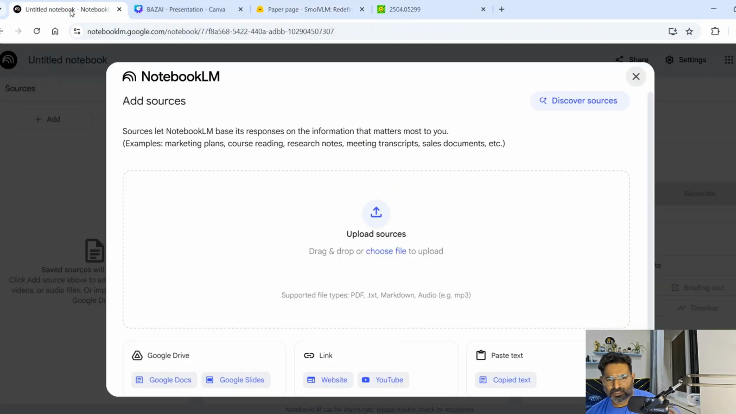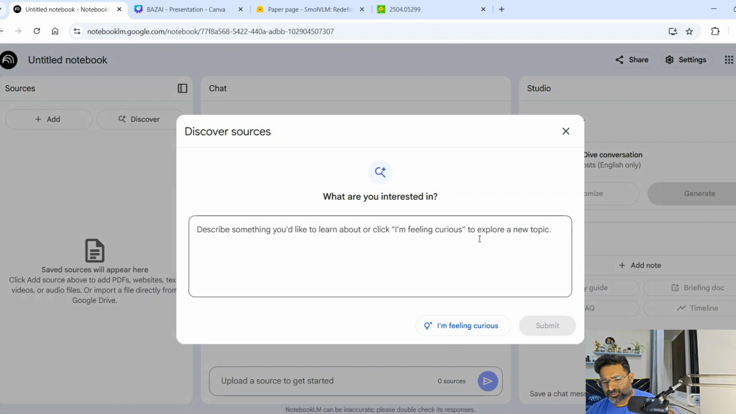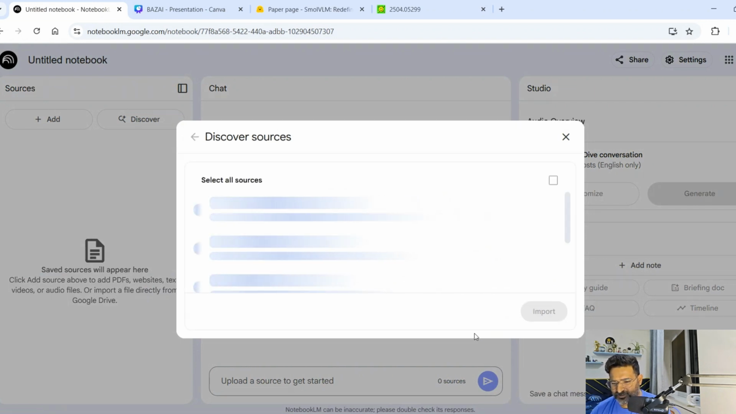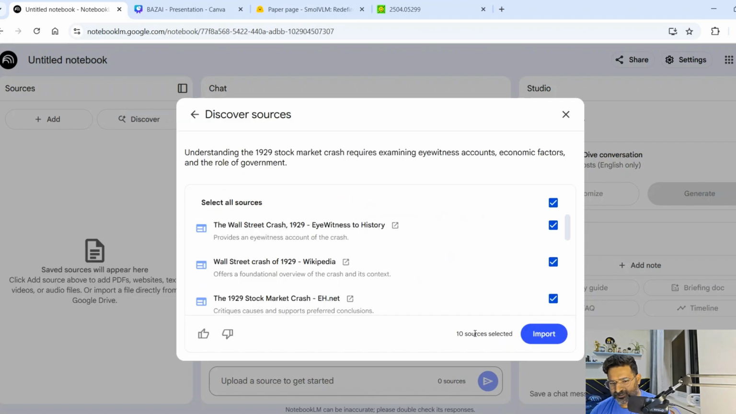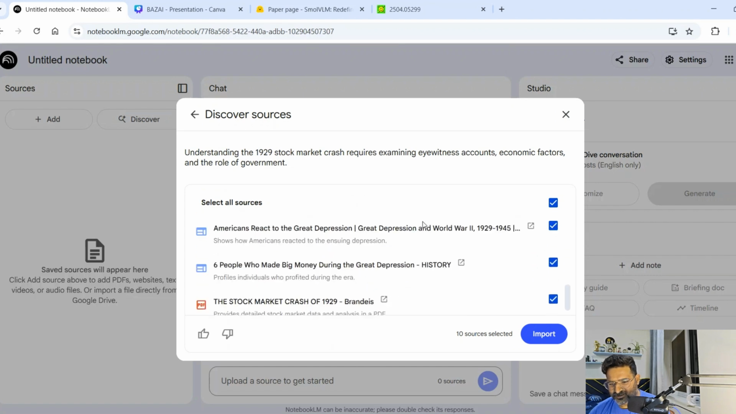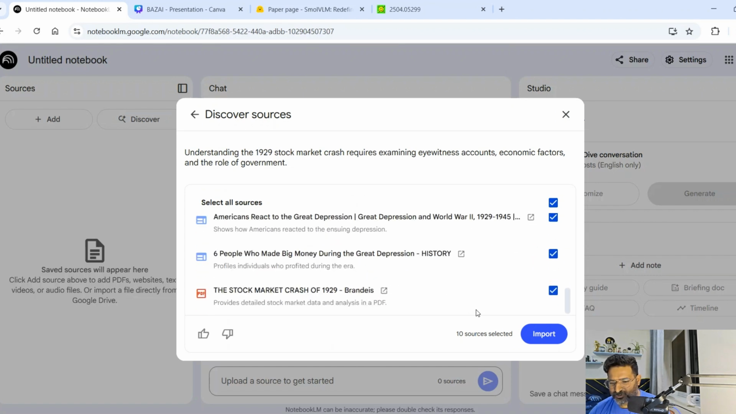All I have done is copy. There are two things here. One is I'm feeling curious. If you don't need to type anything, or you just want to do some web browsing, you can choose I'm curious. It selects random web content sources for you, and you utilize those sources to do your own analysis. So it gathered the Wall Street crash of 1929 and other topics. All you need to do is import those 10 sources and then analyze them.